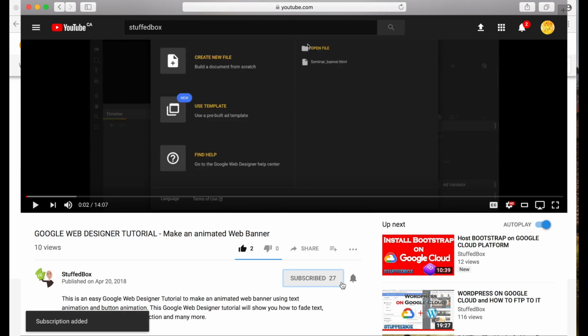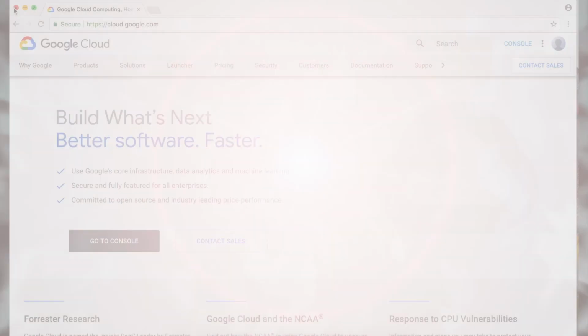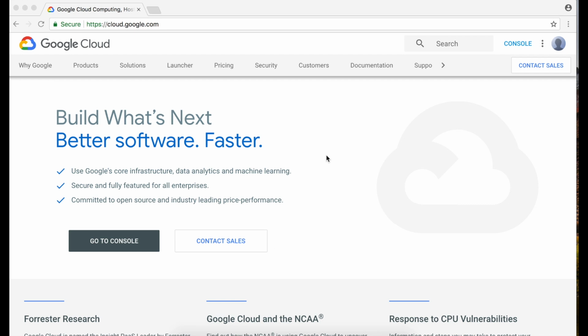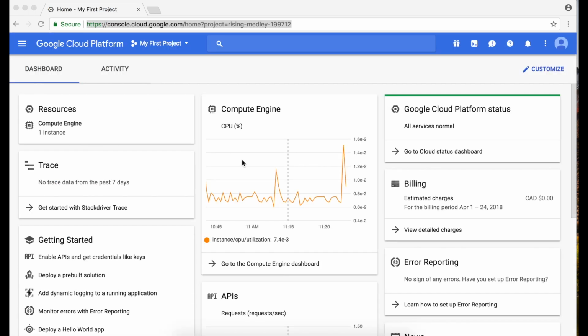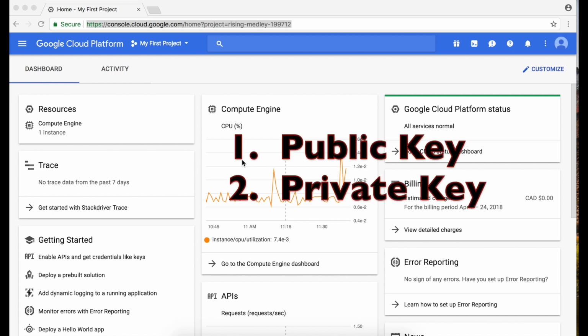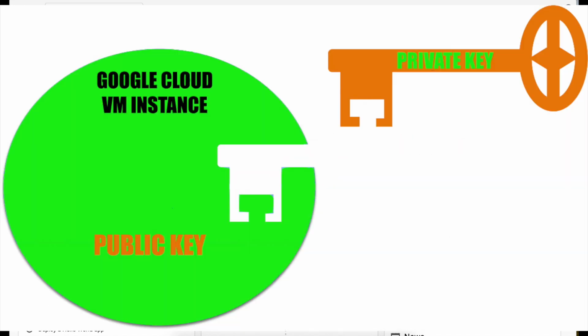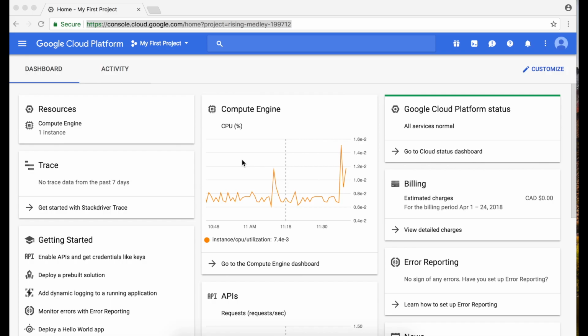Now let's begin. By default, you cannot easily open an FTP client and connect to Google Cloud. For extra security, Google requires us to have an SSH key before we can use an FTP client like Filezilla. There are two parts to an SSH key, a public key and a private key. A public key is like a lock, and a private key is like a key to your lock. We'll upload the public key to Google Cloud, which is our lock, and use the private key to unlock Google Cloud.